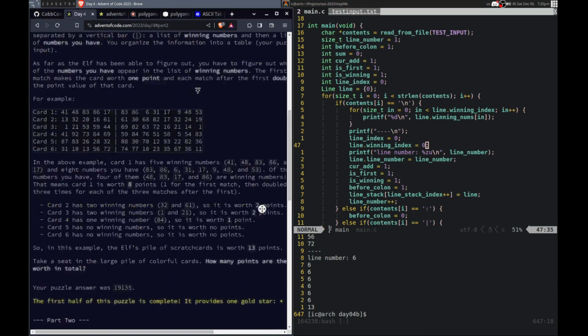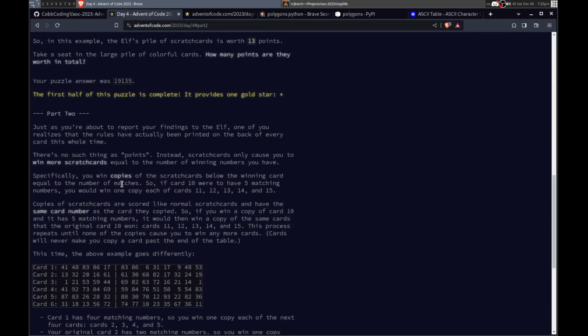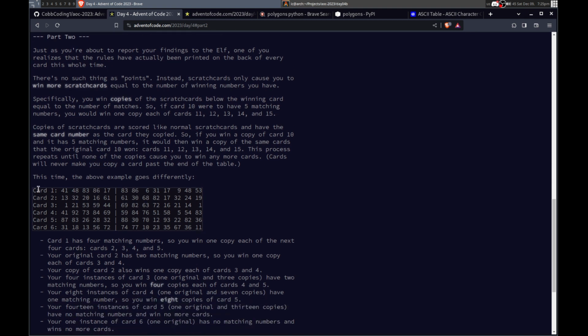Advent of Code. Yeah. So part 2 right now. Basically, what we're doing is we have a card here. It's kind of confusing. Basically, we take these numbers. These are the winning numbers, like on a scratch-off ticket thing.